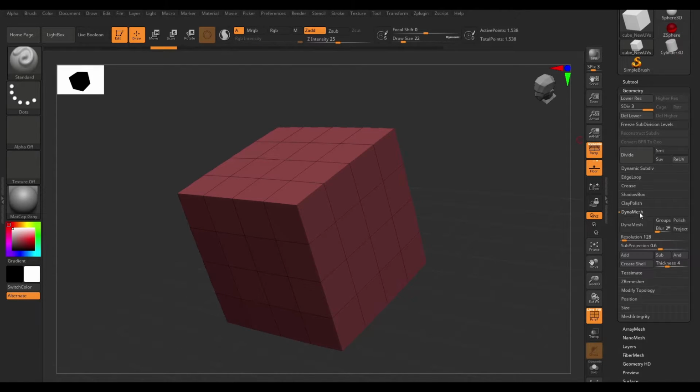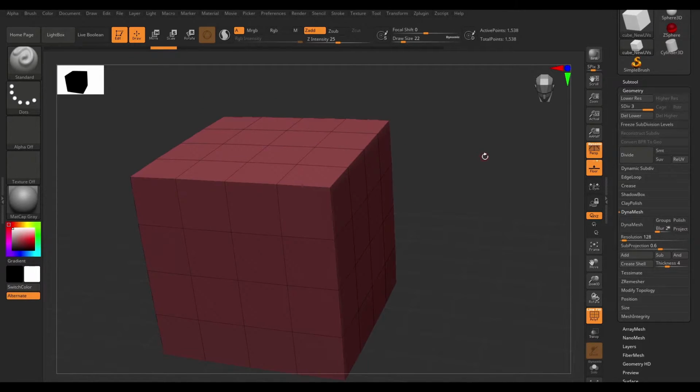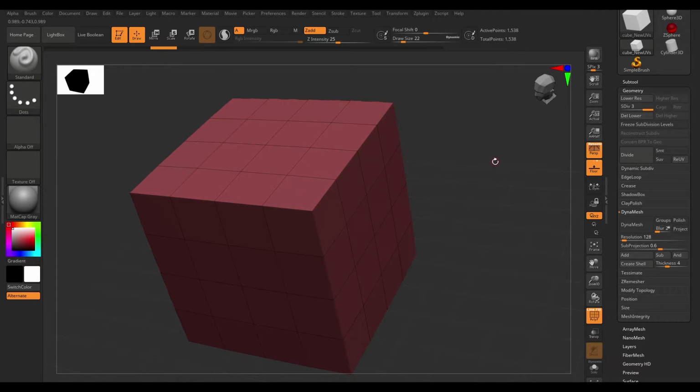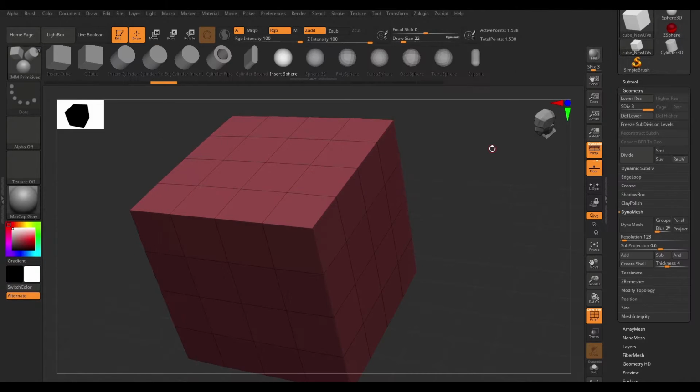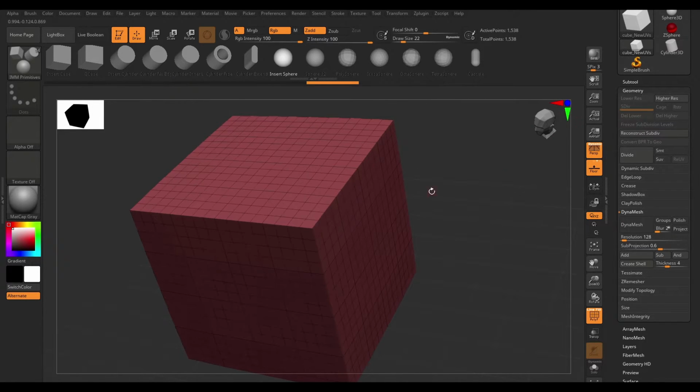So I'm going to hop back into Dynamesh and show you something else that Dynamesh can do, which is welding meshes together. I'm going to bring up an insert mesh brush, and make sure that you delete your lower subdivision levels, otherwise you can't use insert mesh brushes. If I draw on this, it's going to give me a warning saying you need to either freeze or delete your subdivision levels. I'm just going to go ahead and delete.